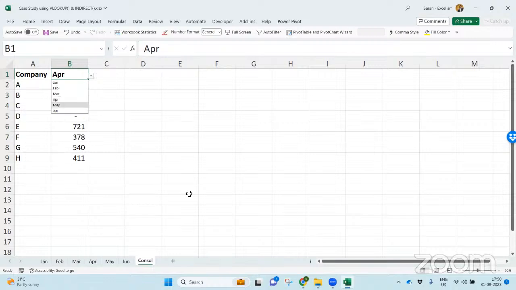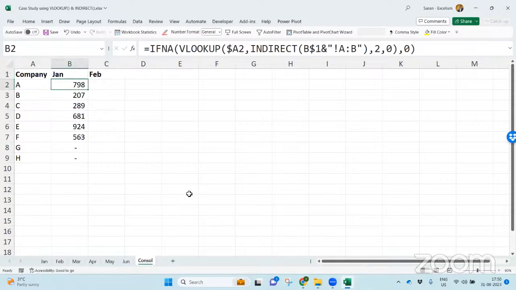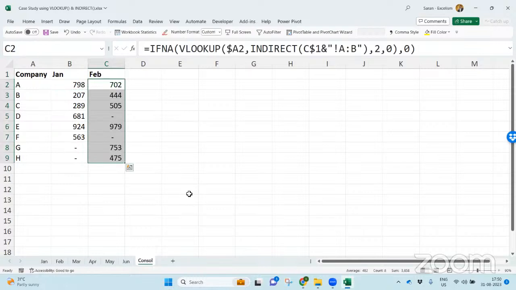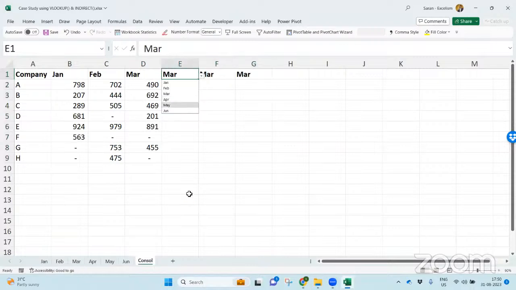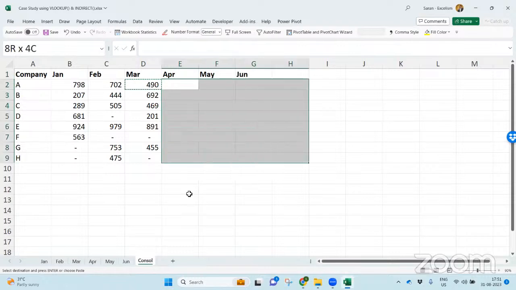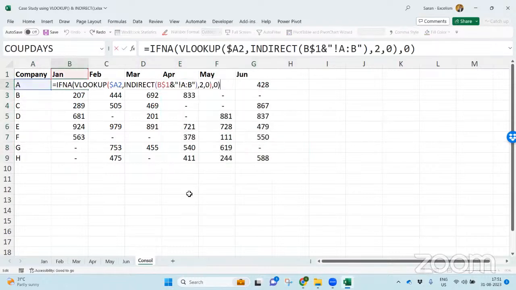Just check it out: February, March, April, May, June. You may need to quickly compare January with February. Then you copy this formula, paste here, and you'll automatically get it. Otherwise, you may need to compare March with April. If you want April, May, June, select April. Sorry, this is April, May, this is June. I'll get my result automatically. But here, what is important?